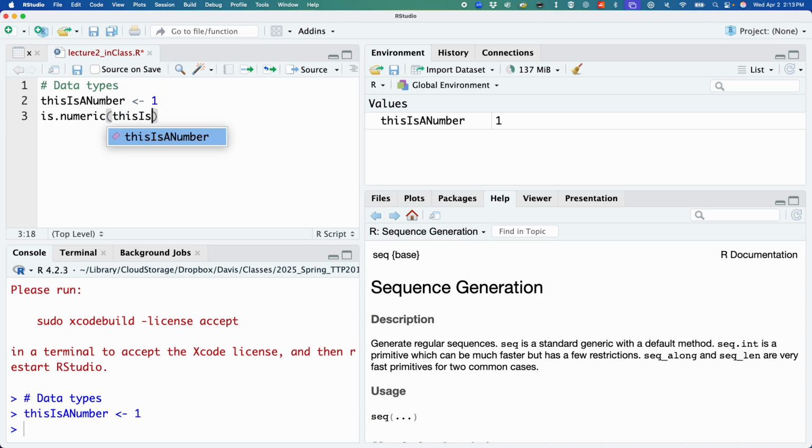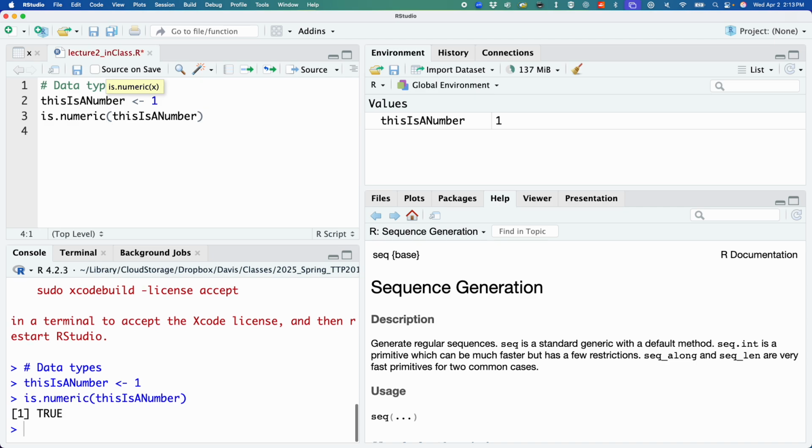So we're going to put in this_is_a_number, and if I run this, what do you guys think will happen? It'll spit out true. Great, perfect.